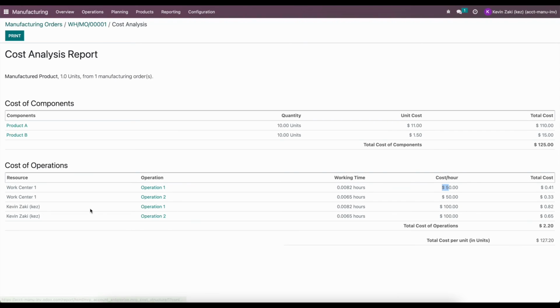And we also have some employee costs, and if multiple employees were in that operation, multiple employee costs will be down below. We have our total cost to the right, and this was directly pulled from our employee record, not what we've set on the Work Center itself. Although it's the same value, this is actually pulled from the employee record that we set.